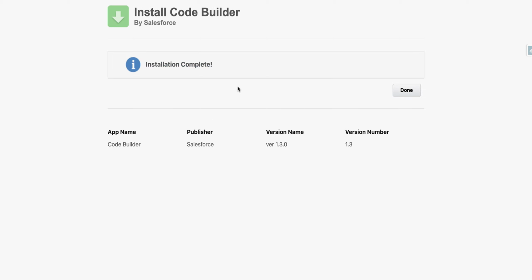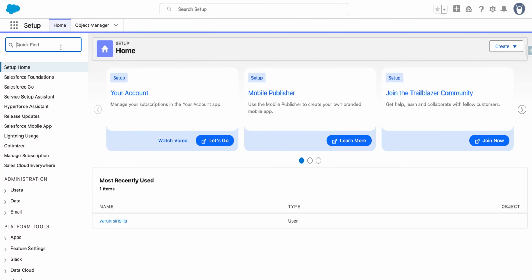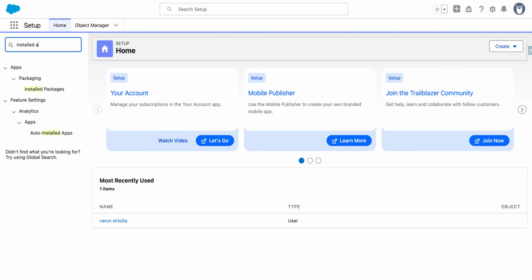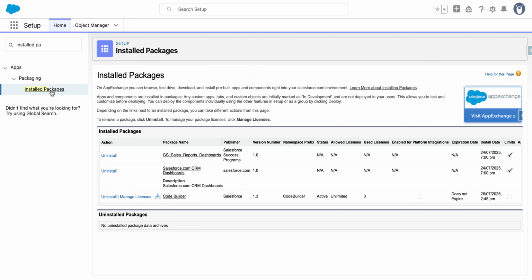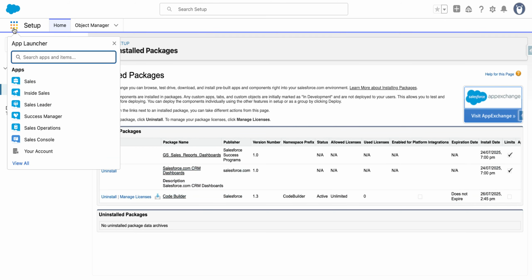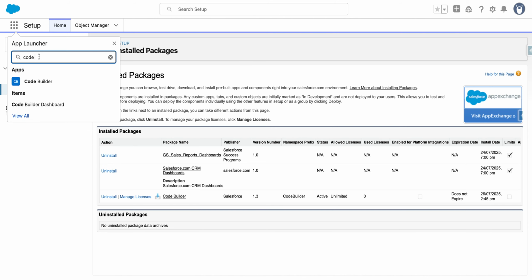Now the installation is successfully completed. And if I go back to Setup again, search for Installed Packages here. And you can see Code Builder has been installed successfully. Let's open this Code Builder. How we can open Code Builder is from the App Launcher. Click on this nine dots. Search for Code Builder. So we have to open this app.